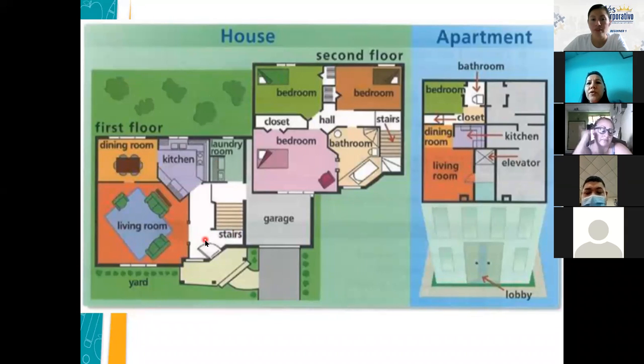Stairs. Garage. Bathroom. Closet. Hall. And then elevator. Elevator, right? And here, down, you have the lobby, right?